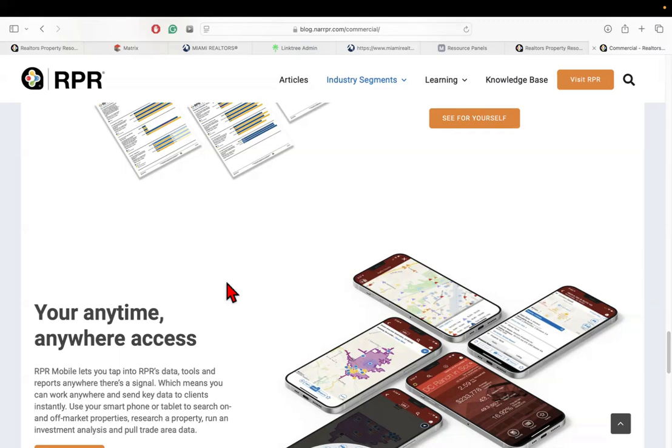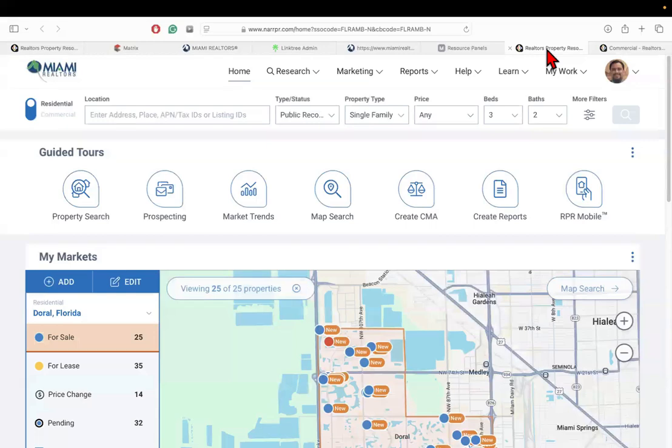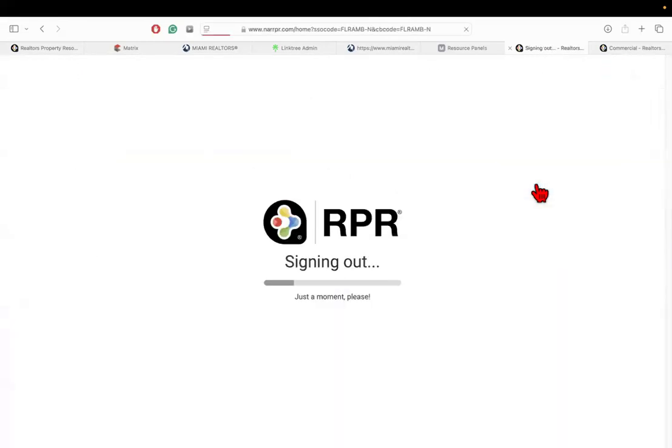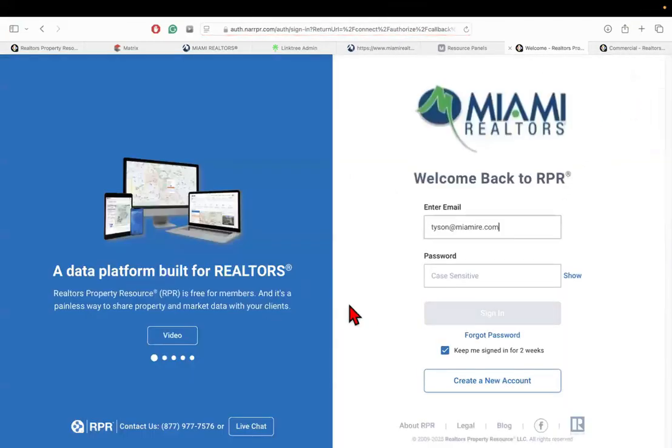All right. So without further ado, guys, I want to provide as much resources as I can before we get started. We're going to go ahead and jump directly into the RPR system. If you've not registered your RPR account, your RPR is going to look like this right here.